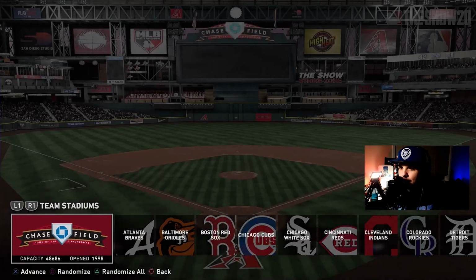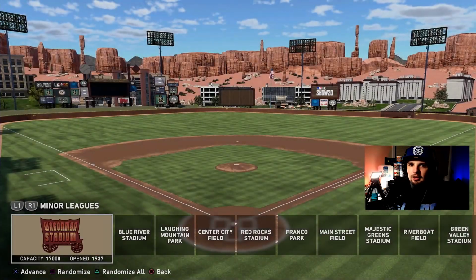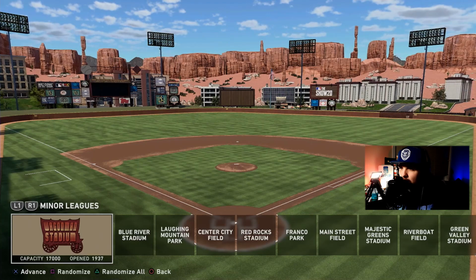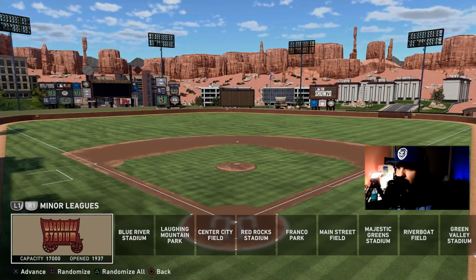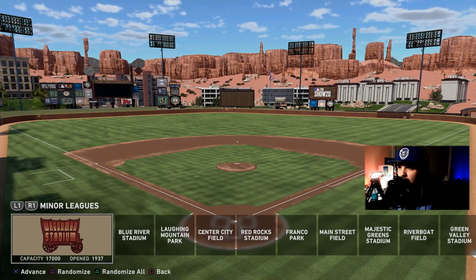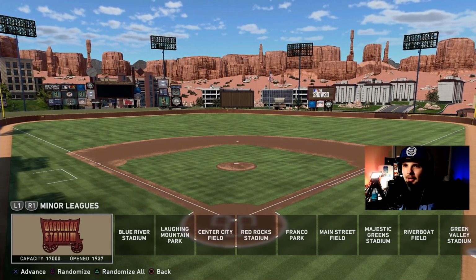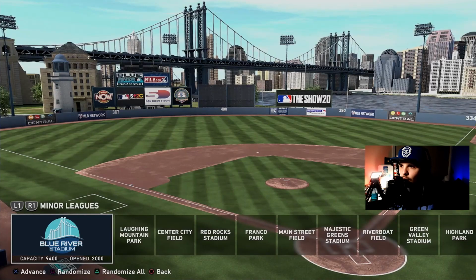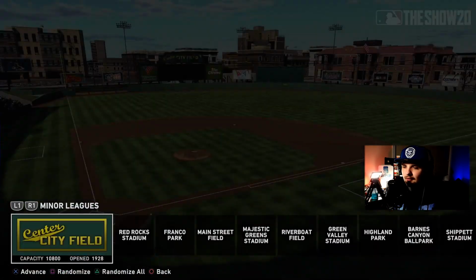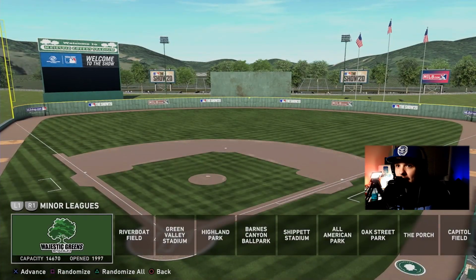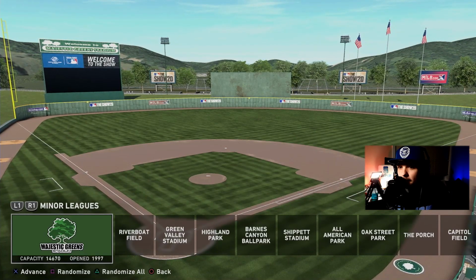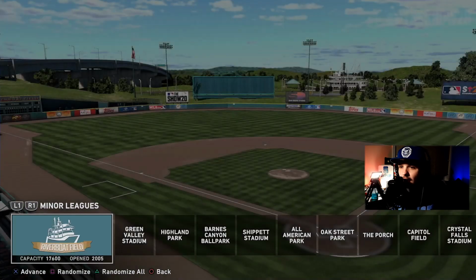And then finally, you have your pitcher's parks. And honestly, most of these minor league parks fall into this. But, you know, even though this game is a hitter's game where the hitter's going to get the win most of the time, there is a benefit to choosing a pitcher's park. Blue River Stadium is one that I see sometimes. Majestic Greens, I despise playing here because it's impossible to hit for me. But, you know, that's why it's a pitcher's park.